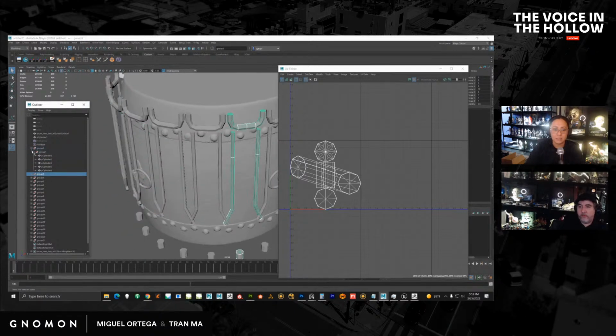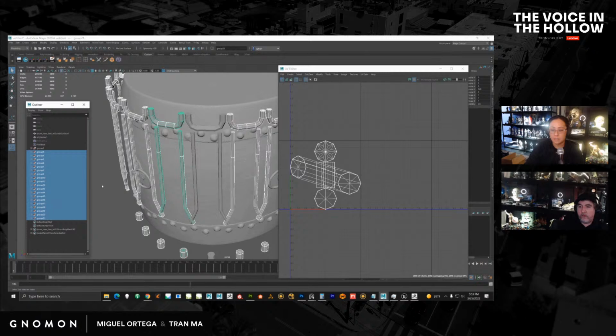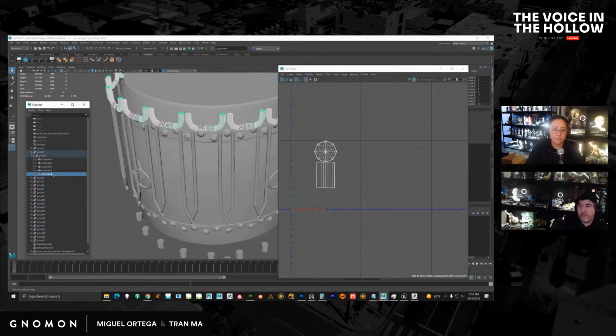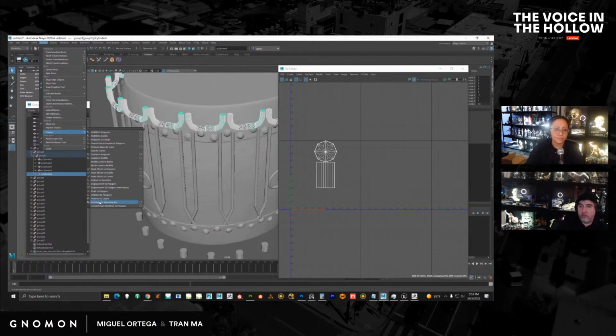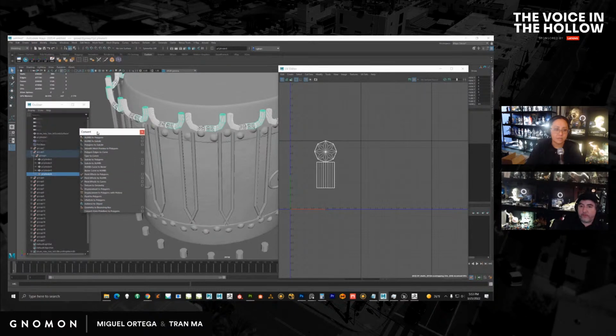At the end, I have to convert this back from instance to regular model so that I can give them unique UVs and stuff. Now, when you convert this, you have to convert it in the same hierarchy that you created it. So if I grab a section like this that's in the subgroup, and I go to modify, convert instance to object, let's just have this window open.